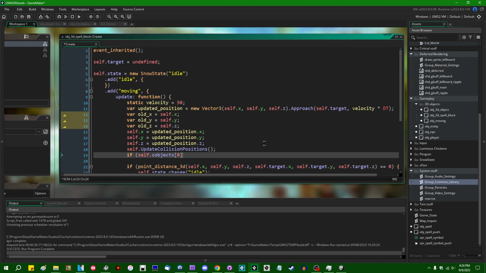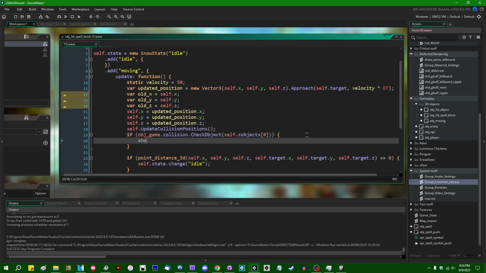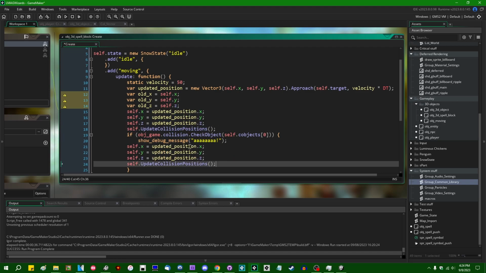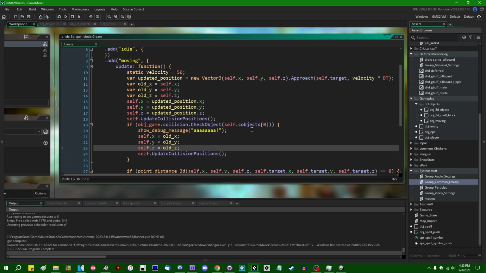What is it? obj_game dot collision world, or just dot collision dot check object. So if you do find a collision there, then you can just go back to your old position. Definitely feel like it would be better to check ahead of time. Let me just see if this works first. If it works, I'll change it. If it doesn't work, I'll change it anyway.